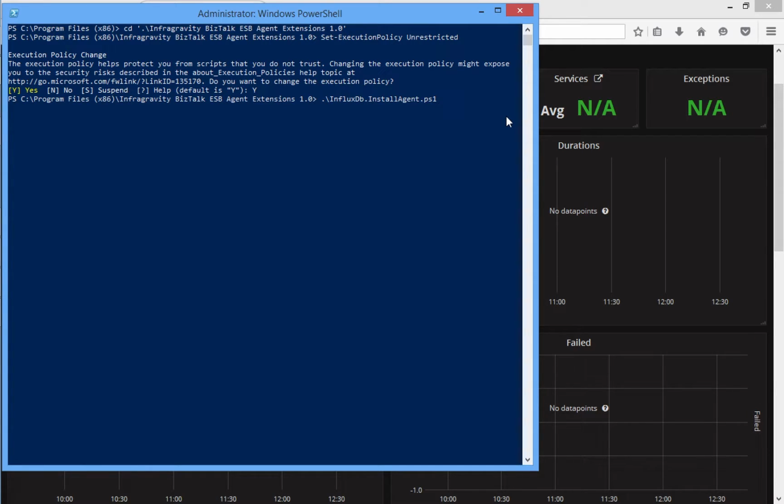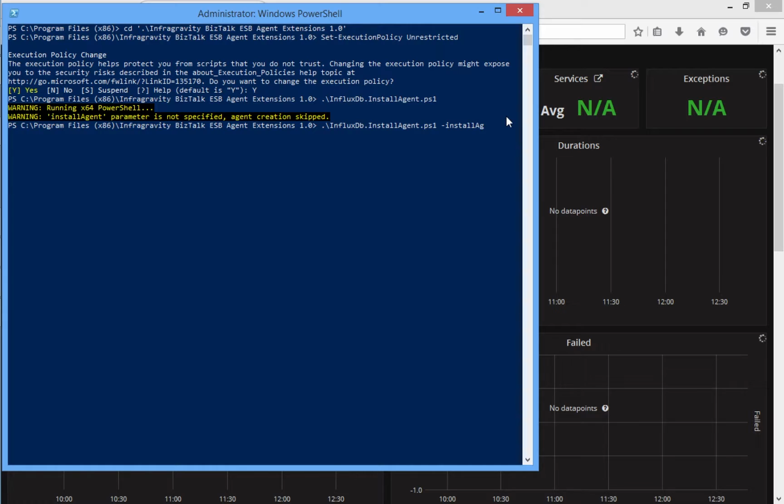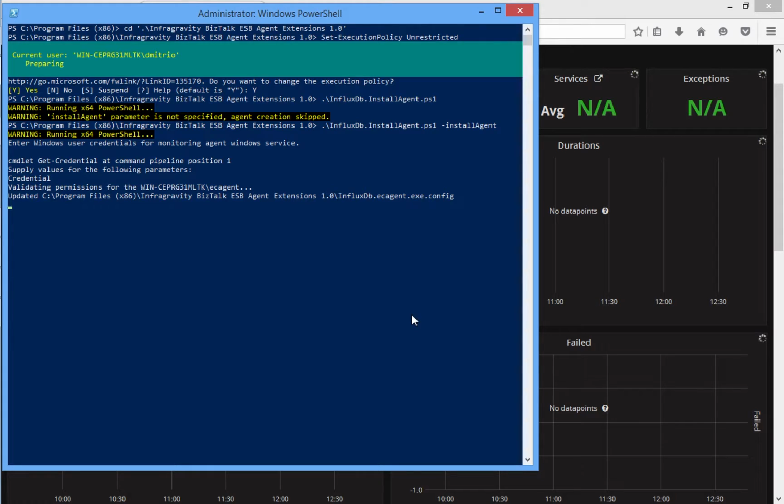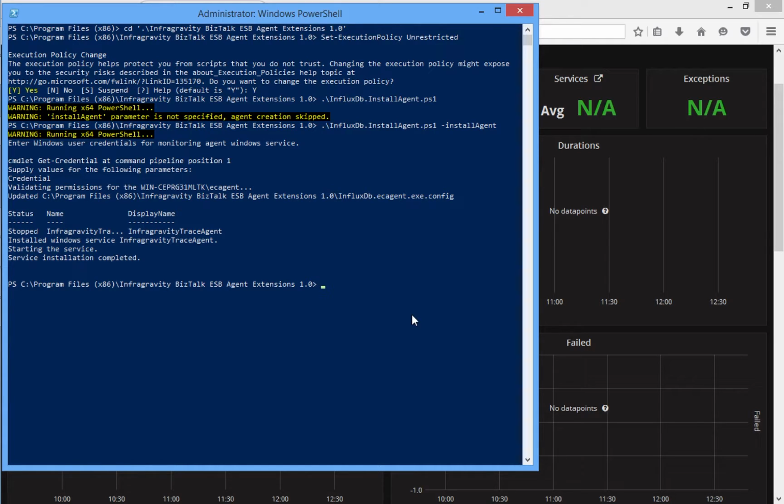This is the agent for storing data in InfluxDB. As you see, if you just run the script, it's not going to work because this scriptlet requires parameters. So what we're going to do is simply add the parameter install agent, and there is another one to remove the agent. At this point, this is done. The agent is installed with default configuration, using all the bits we installed in the previous video, and it's ready to operate.